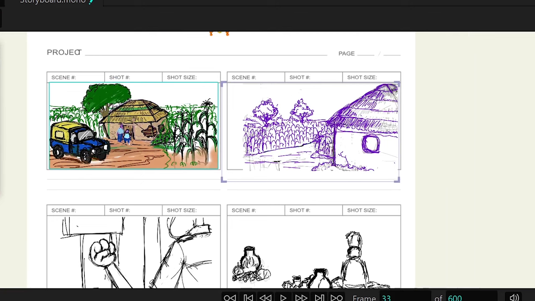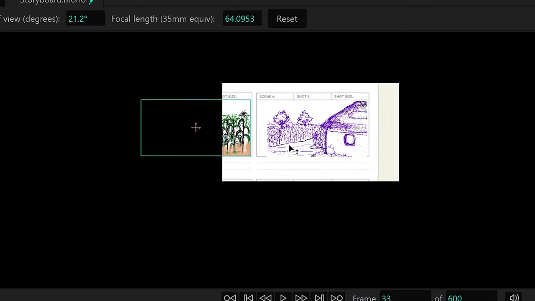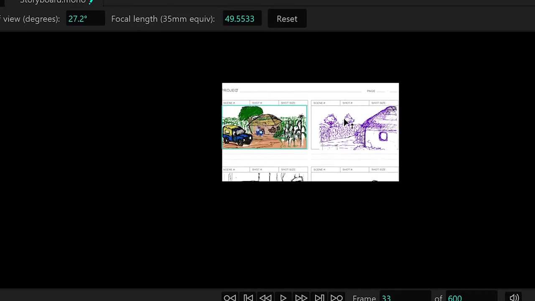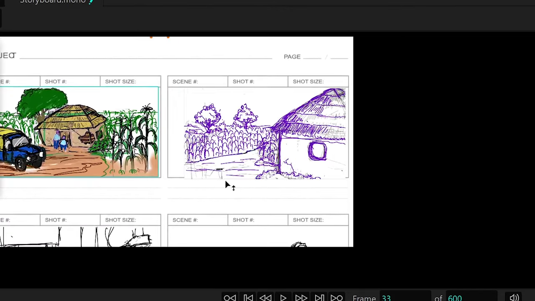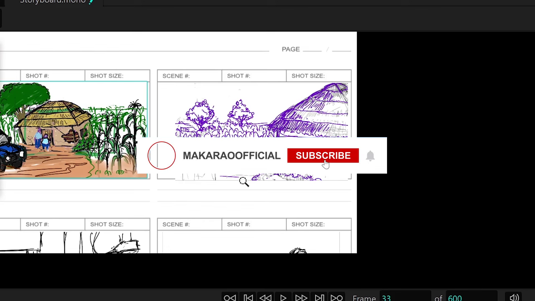So if I continue showing you the rest of the storyboard, what I want to do is just that, and then I can zoom out. I want to zoom out so you can be able to see correctly. I hope my presentation is coming through loud and clear.